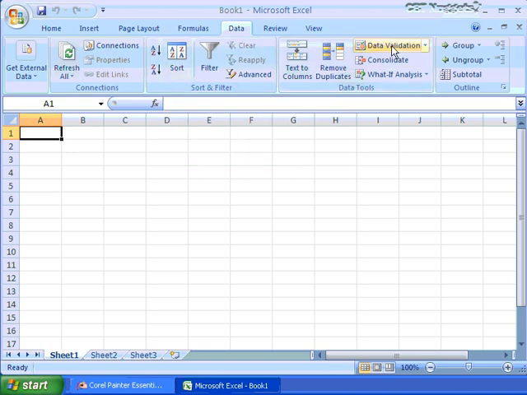You also can validate your data. You can do a what-if analysis. You can remove duplicates. So you can really get in there and manipulate your data pretty easily, just like you always have. But now the tools are right here on the data ribbon.